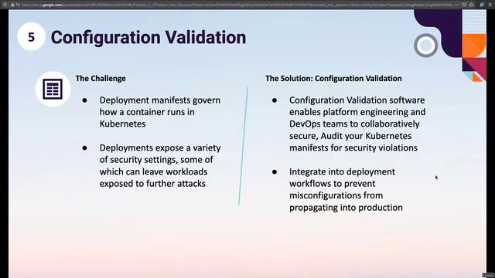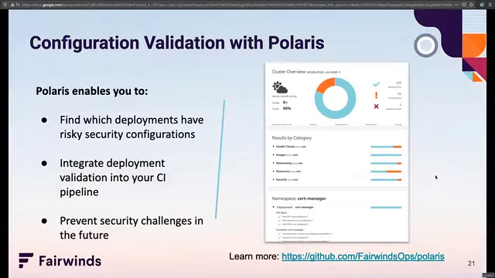There's an emerging category of configuration validation software that packages a variety of tools to make it easy for DevOps teams to collaborate across these types of challenges, as well as audit their deployment configs. On the next slide, we'll share a tool that Fairwinds has developed and maintained called Polaris. You can get this tool for free. It's open source via our GitHub repo, and it will allow you to audit all of the deployments in your cluster and check to see if they're aligned with best practices. A big portion of those best practices are going to be security checks.